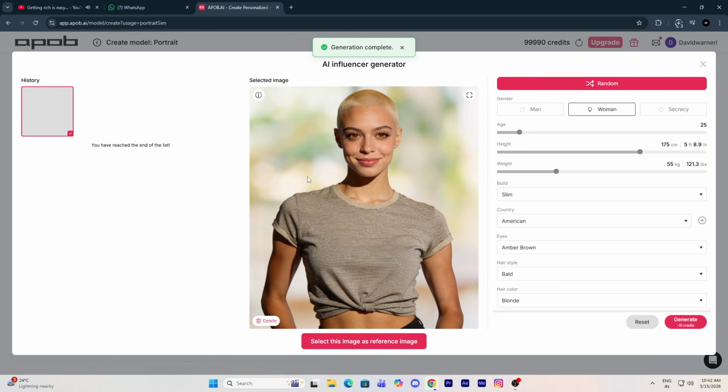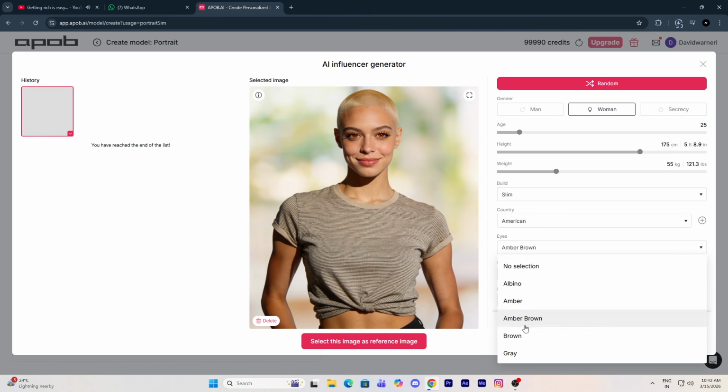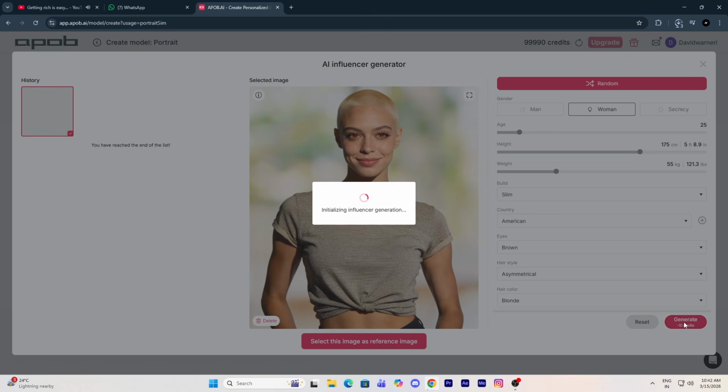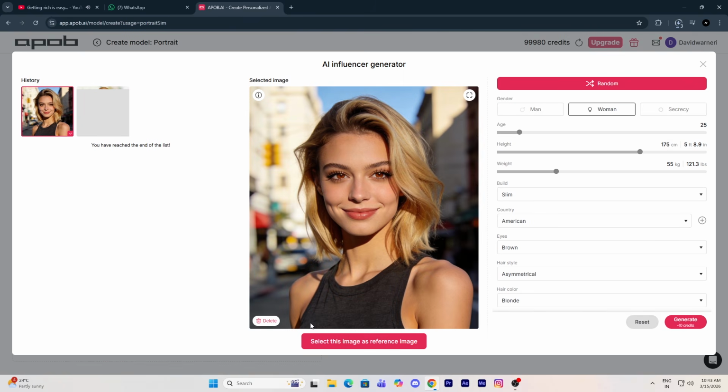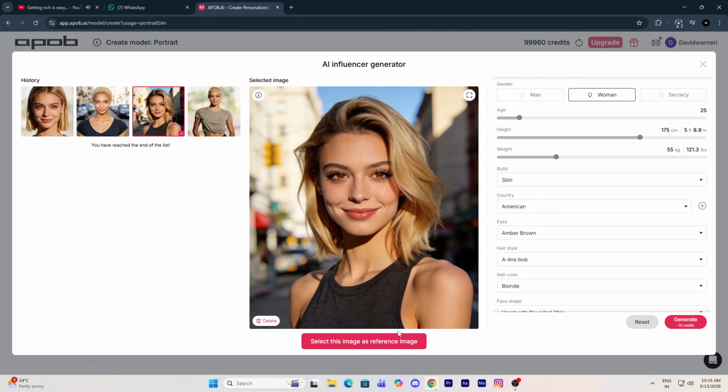Alright guys, our AI influencer has now been generated. It looks good, but to be honest, I'm not completely satisfied with the hairstyle. So I'll generate another one. To do that, I'll slightly modify the hairstyle and eye settings, then click Regenerate. As soon as we regenerate, a new character will appear. And honestly, this one looks much better to me. So I'll select this one, just click Select this image as reference.